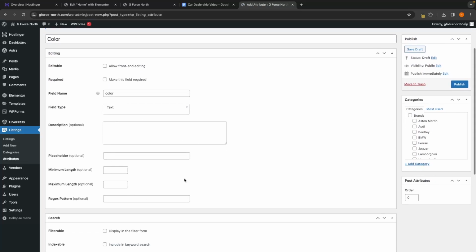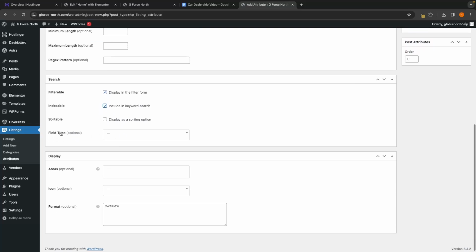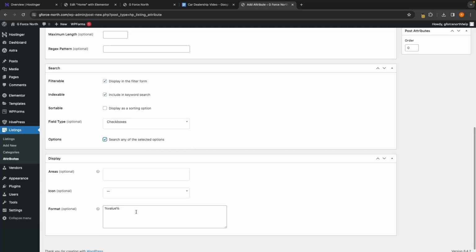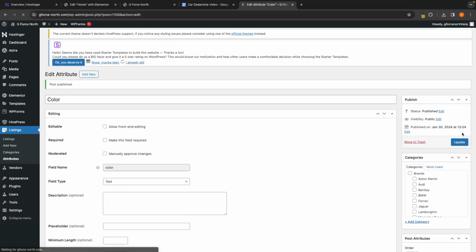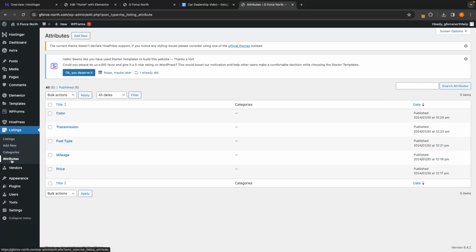Then leave all of these blank once again. Filterable on, indexable on, sortable off. Field type is going to be checkboxes, and then search any of the selected options on. Then we want to go down to the bottom here, under format, paste in what we copied earlier, and publish. So that's color. Let's go back to attributes.